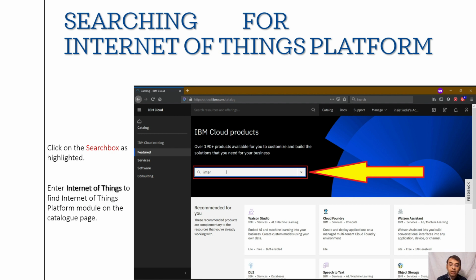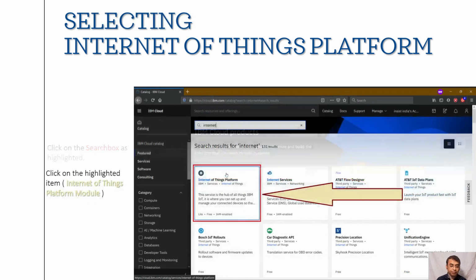Click on the search box as highlighted. Enter Internet of Things to find the Internet of Things platform module on the catalog page. Click on the highlighted item, Internet of Things platform module. Guys, you can see from the presentation.